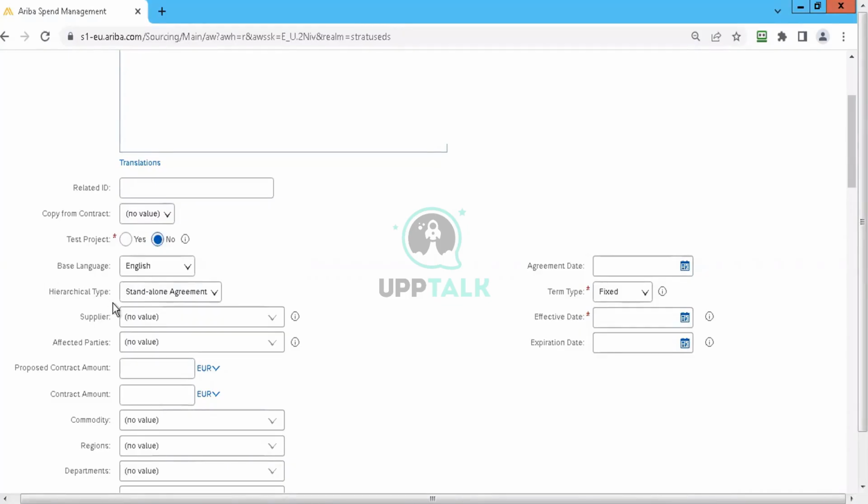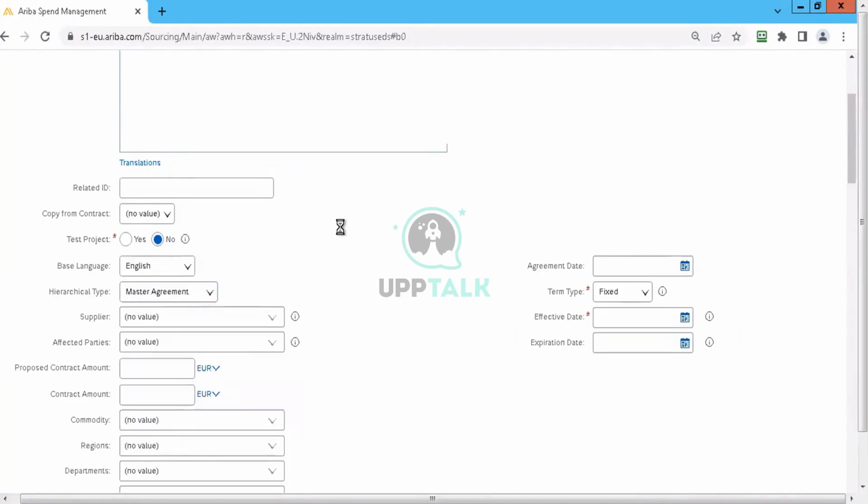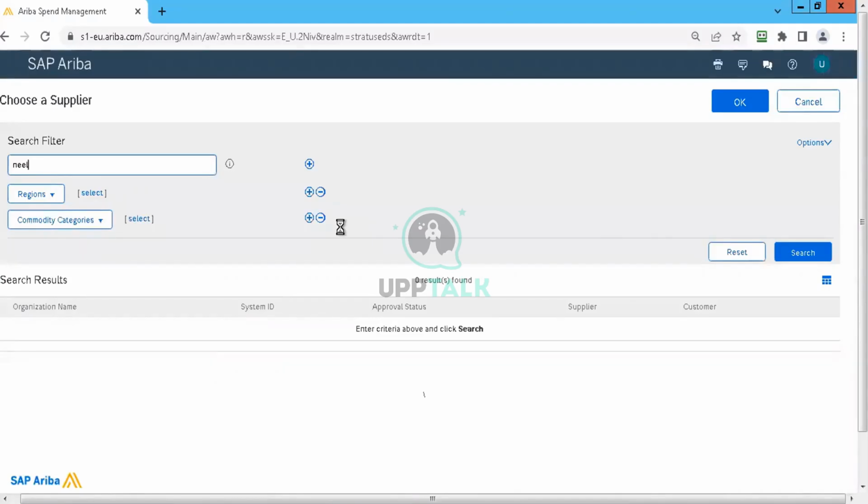And here comes the hierarchical type. These are the three options that I was discussing: standalone, master and sub-agreement. Which one you need to create, you can select from here. In this case, let's start with the master agreement. Hierarchical type shows which type of agreement you are creating. Then you have the supplier, which supplier you want to select. For example, I'm going to put your company name here for now because we will be doing some negotiations and I want you to be part of that. Nil Private Limited, click.